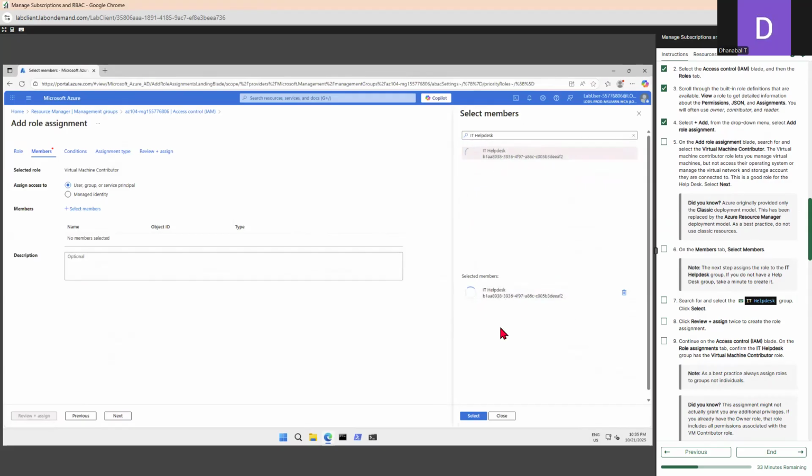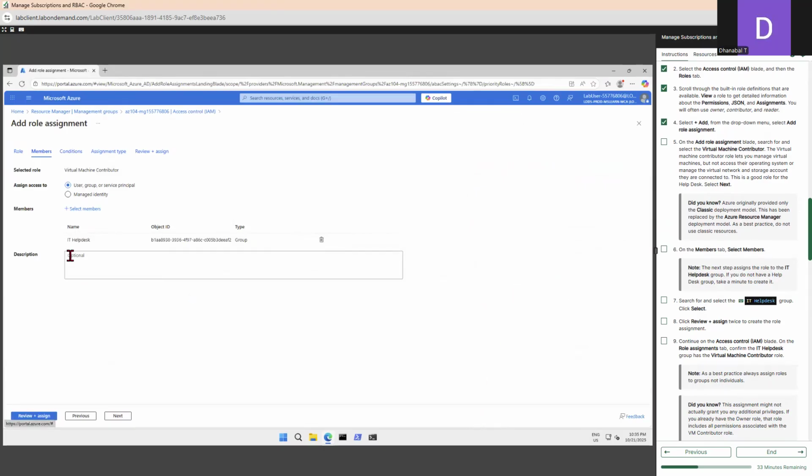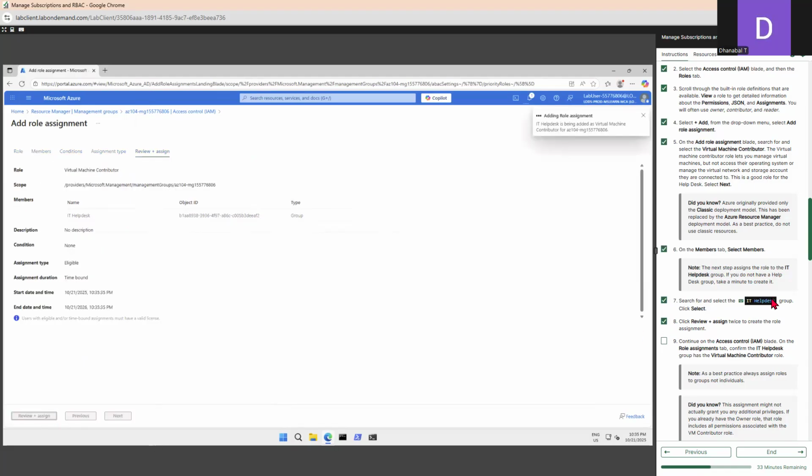You can see it is selected under selected members. This IT help desk is selected and say select. And you can see that this virtual machine contributor role is going to get assigned to this particular IT help desk under this management group segment. And this is done. Next, we need to click on review assign twice.